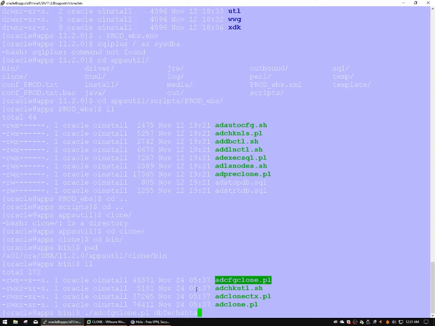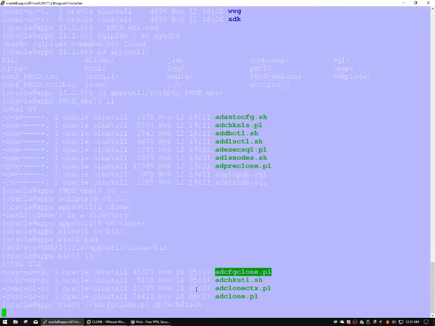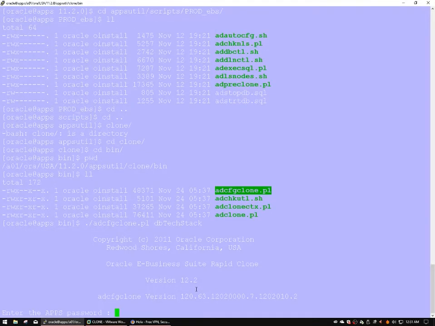DB tech stack. Okay. So I'm just executing here. First it asks for the app's password. You have to provide the source app's password. Don't use any new password here.